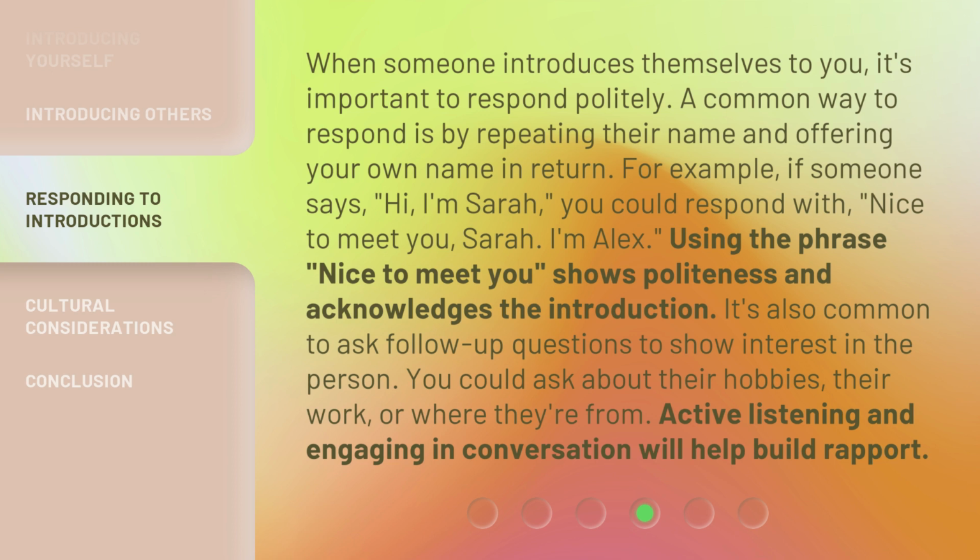It's also common to ask follow-up questions to show interest in the person. You could ask about their hobbies, their work, or where they're from. Active listening and engaging in conversation will help build rapport.